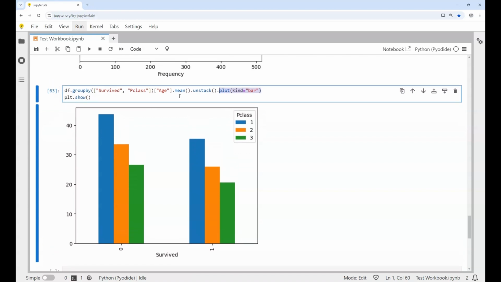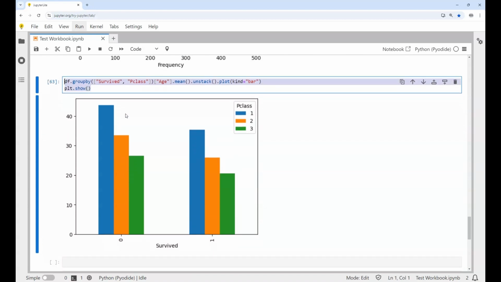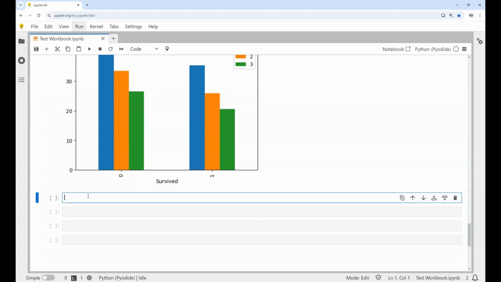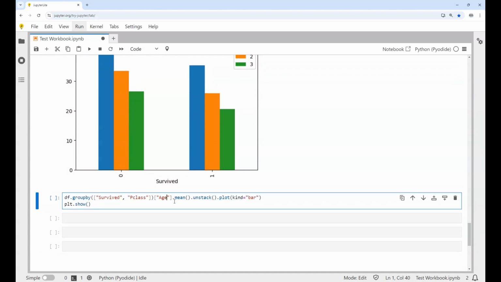If we wanted to instead look at the count of P class that survived and died here, we could just do the same thing. We could just copy this, change this to P class, and change this to count. We're going to leave bar the same. And then if we wanted to add colors, we could just say color equals, we could say blue, orange, and then gray. And then we'll close the parenthesis again.